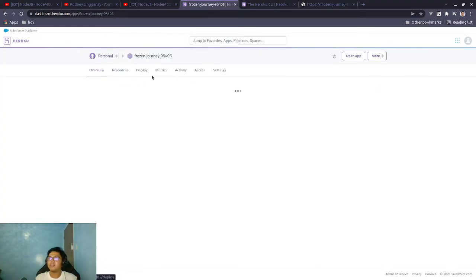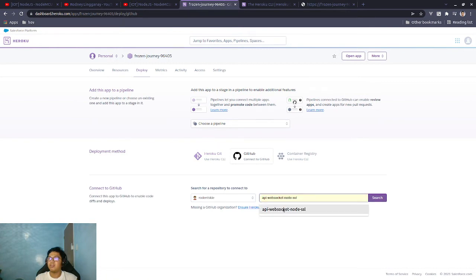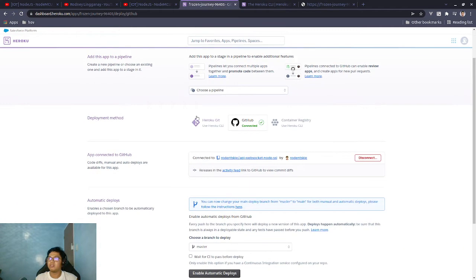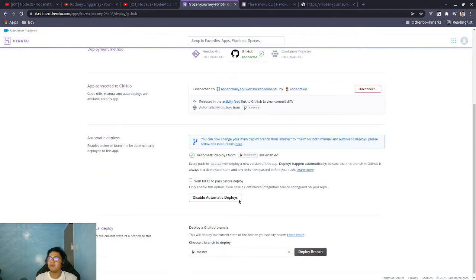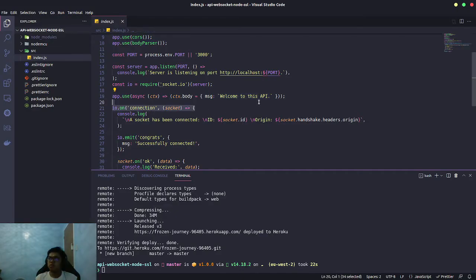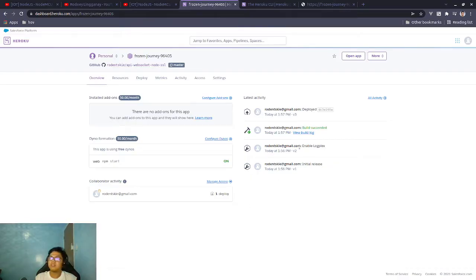If you want CI/CD or auto deployment, let's connect our GitHub and search for the repo. Every time I push to the repo, I will enable auto deployments. For example, let's create and commit this API and push this to master. It must trigger the activities.